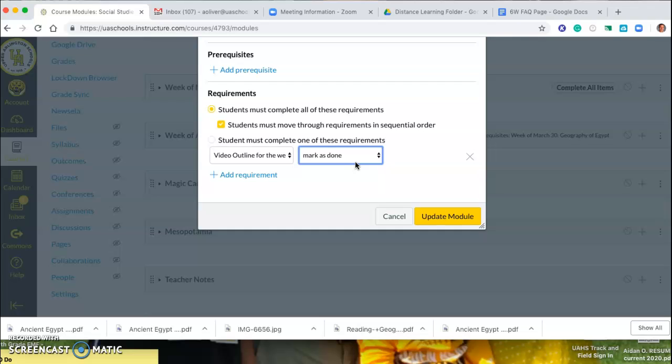Because if you leave it as view, then all they have to do is click on it one time, open it up, and then they can move on to the next item in the module, next assignment. This way, they mark it done. They at least have taken the initiative to click something else, and hopefully that means that they've actually watched the video.